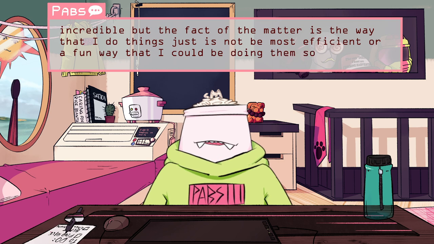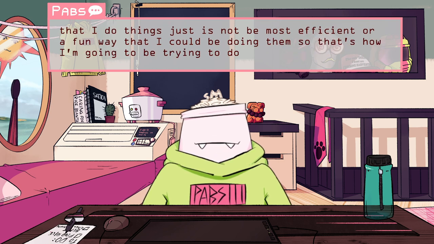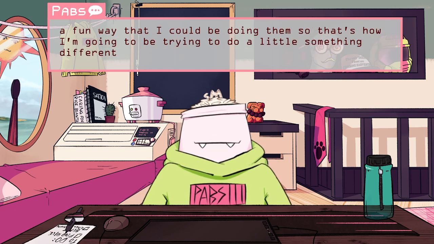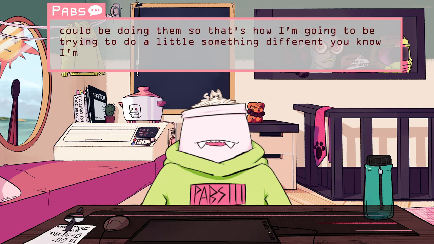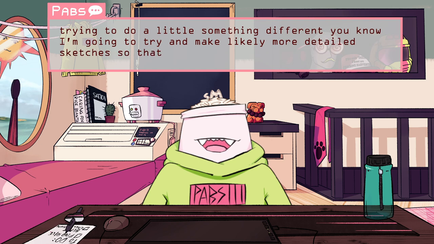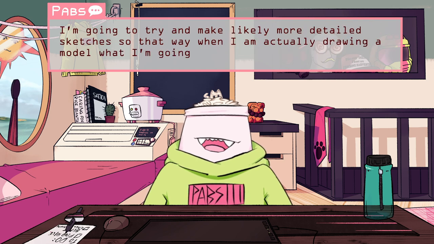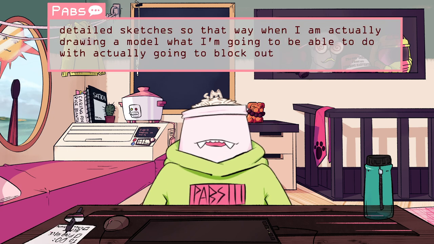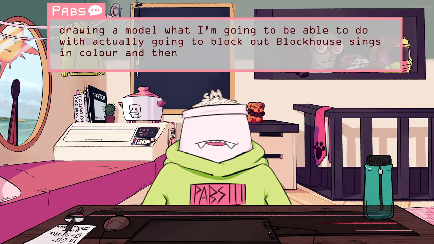So this time around, I'm going to be trying something a little different. I'm going to try and make slightly more detailed sketches. That way, when I am actually drawing the model, I'm going to be able to block things out in color and then consistently draw the line work over them.